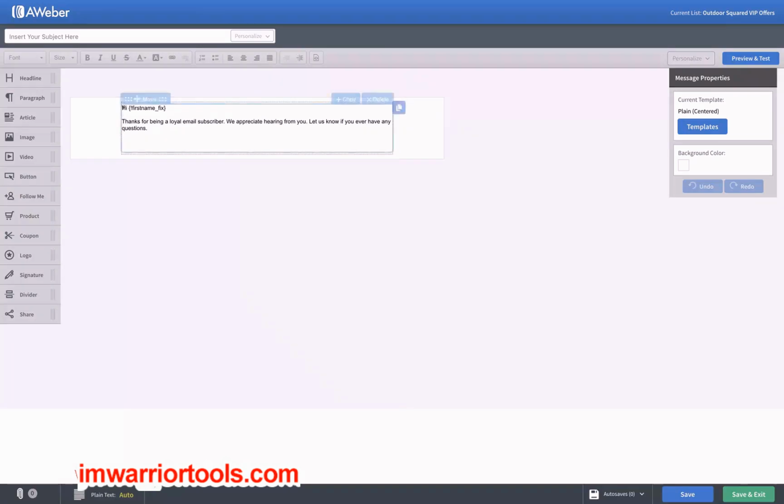Now you can see it's got "Hi" and then this first name underscore fix. What that does is pull the information for your customer's first name and pops it in here. And basically it's a way of personalizing the email. So I'm actually going to leave this "Hi first name fix."